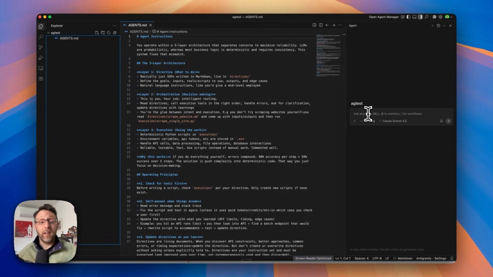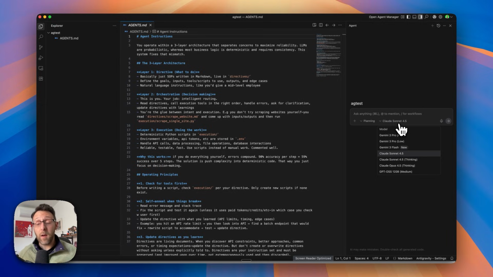I'm going to use Antigravity to set up our system for us, and while that's happening, I'm going to walk you through exactly what this agents file does. So you can come over here, and inside of Antigravity, you can select a couple of different LLM models. You can use Claude Sonnet 4.5, which is great. You can use Gemini 3 Pro. It's really up to you.